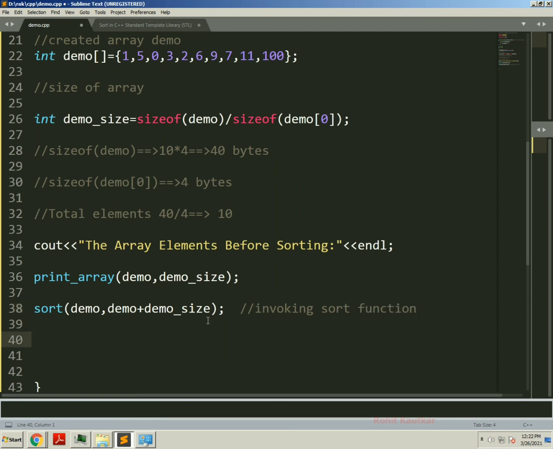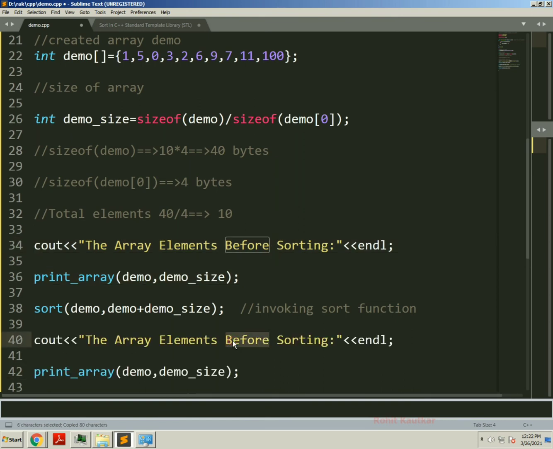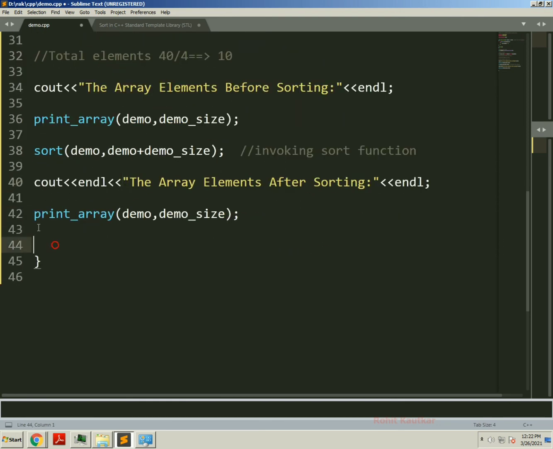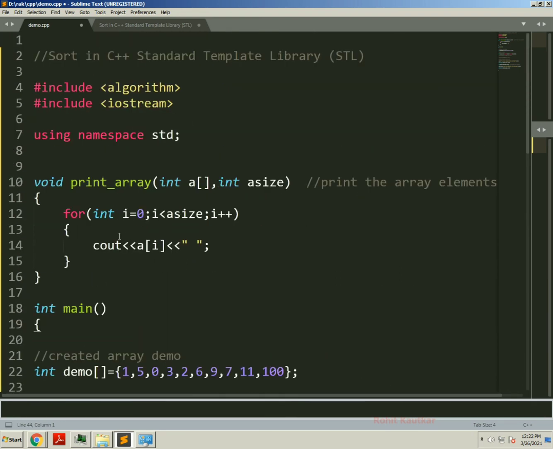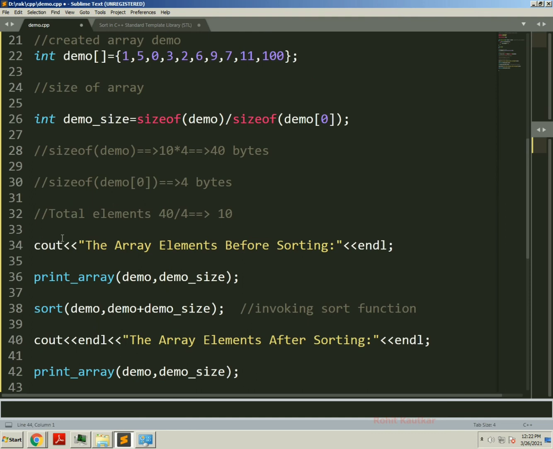Now after invoking the sort function, our elements will get sorted and we will print them again. So here again I will copy both these statements, and here I will write after sorting, so it will be printed on the next line. This is how our program will look, where we use the sort function to sort the array elements. Here we are sorting integer type elements.